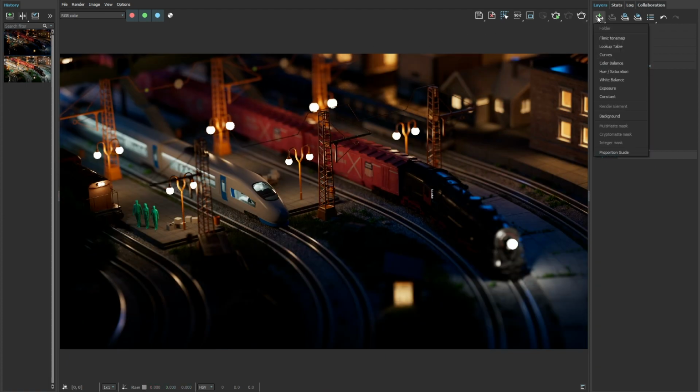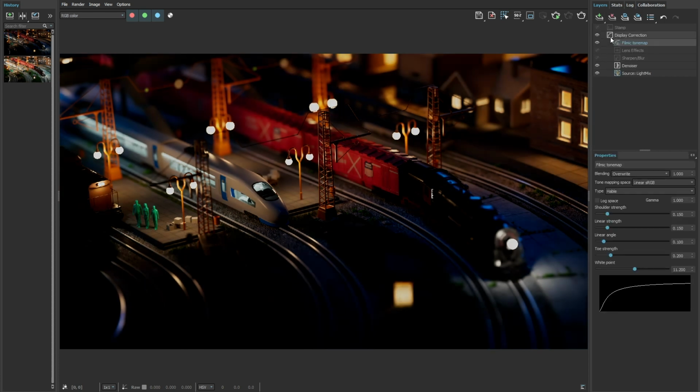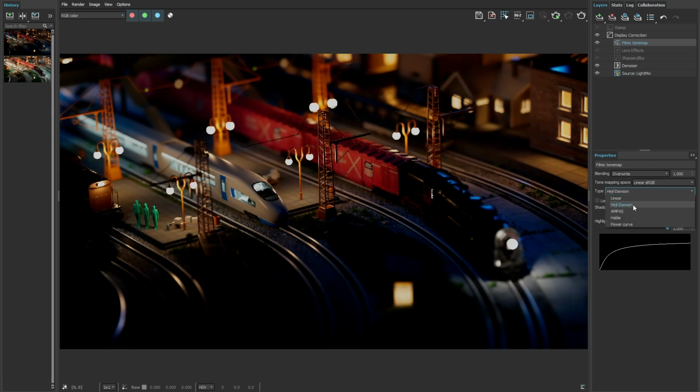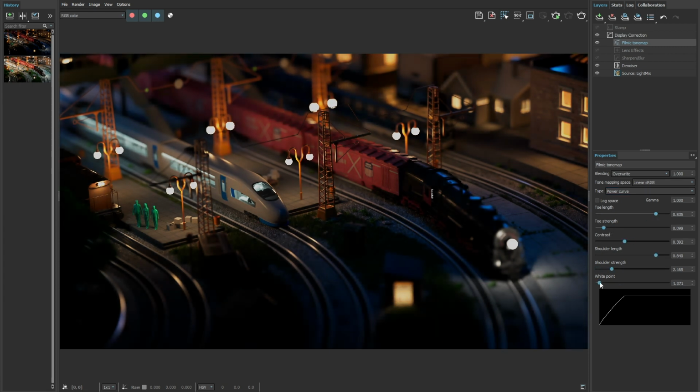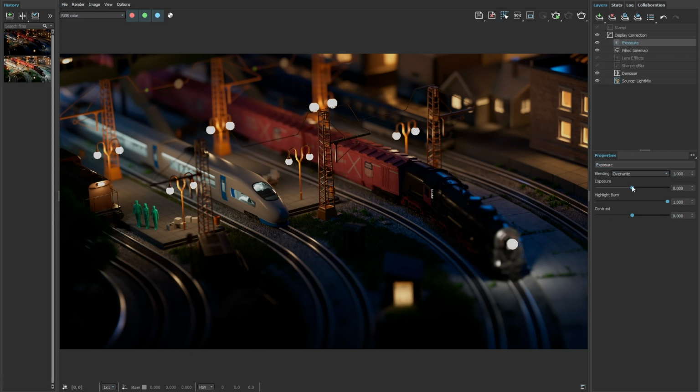Next up, Color Corrections. Right now, our scene is a bit too dark for my liking. There are some very bright areas and some very dark areas. We can change that by adjusting the dynamic range of our image with the help of the filmic tone mapper. Based on the different filmic tone map types, you can drastically change the look of your image. For this image, I'll use the power curve here. I have a lot of control over the dynamic curve visualized below. We adjusted the dynamic range, but our image is still a bit too dark. So let's add an exposure layer and increase the exposure a bit.